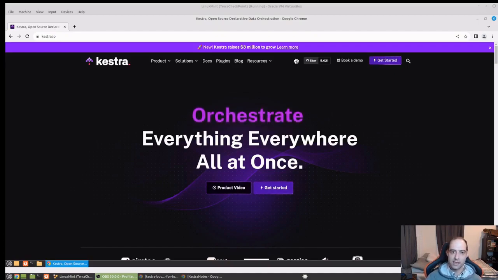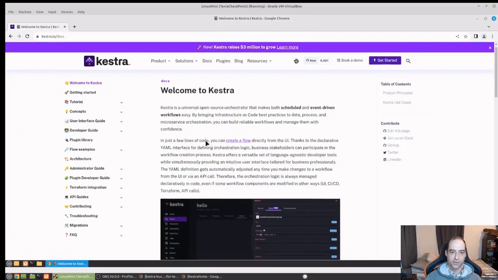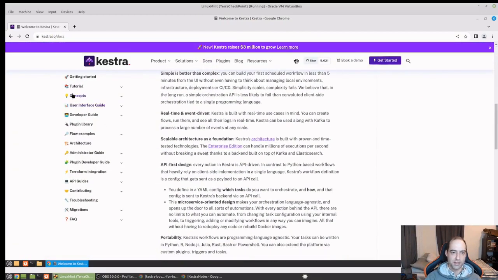If you're more of a reader, you learn by reading through the documents, just go on out here to kestra.io and you can click on the docs. I'll read through those. They're all pretty good.